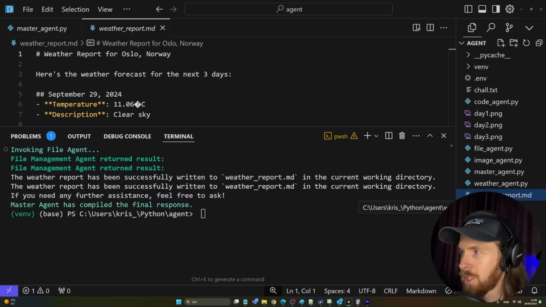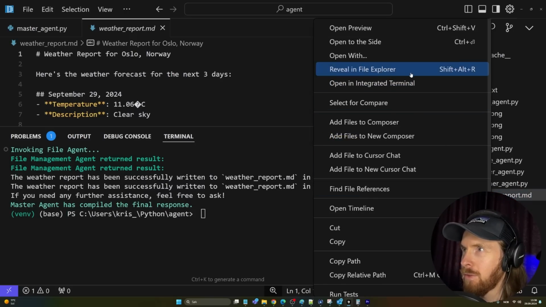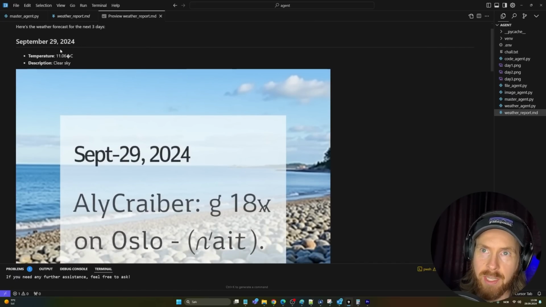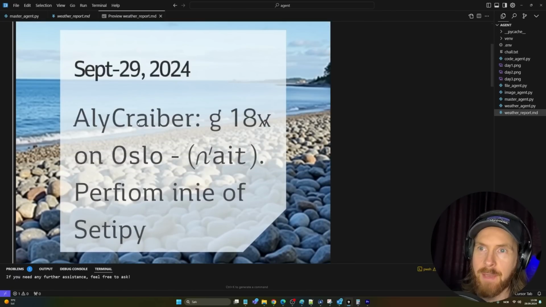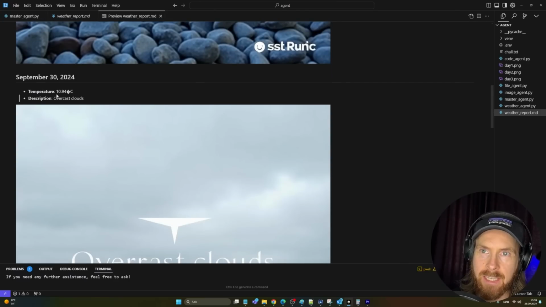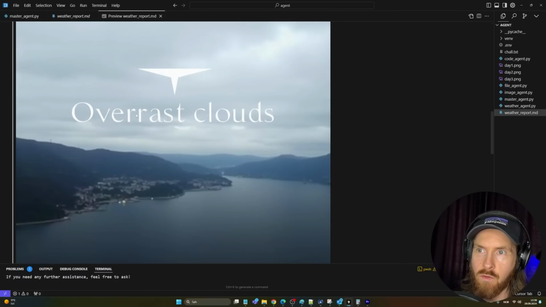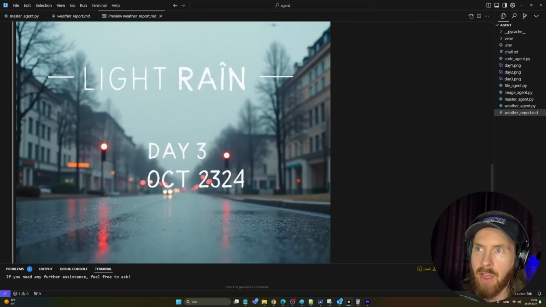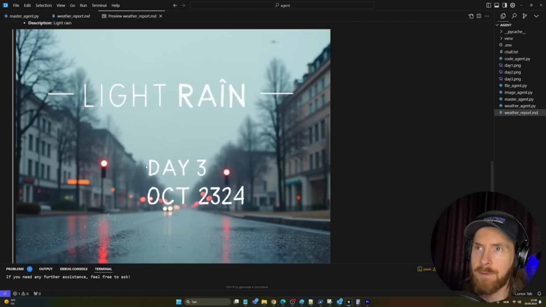So we have the weather report MD. So let's do a preview of this. Okay, so you can see the weather report. Here's September 29th, that's today, clear sky. The image was a bit bad. Next day, 10 degrees overcast clouds. 12 degrees, light rain, day 3. And that was the weather report.